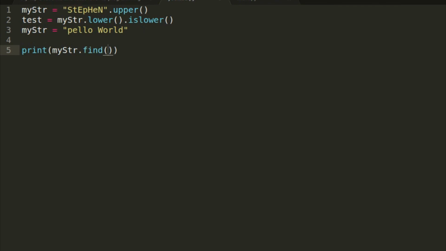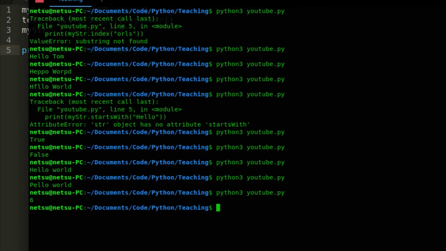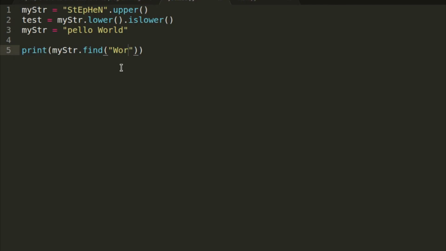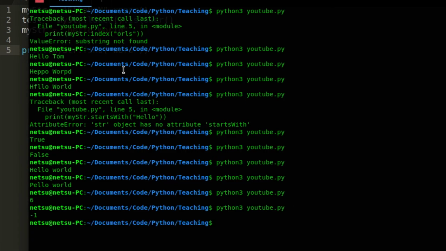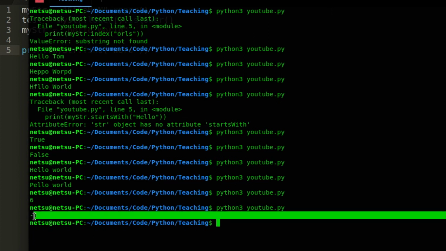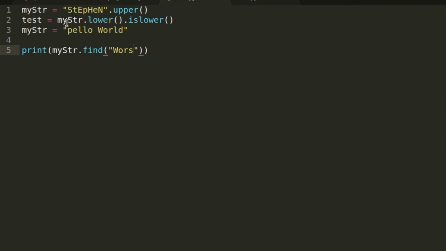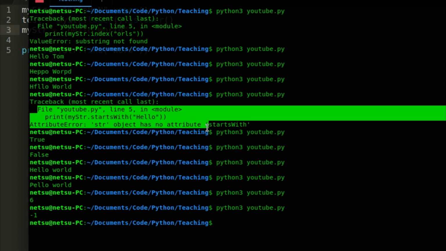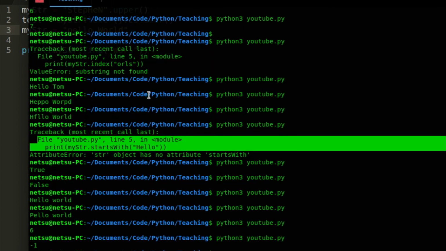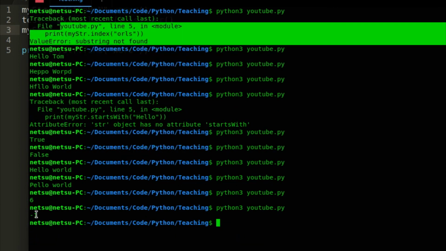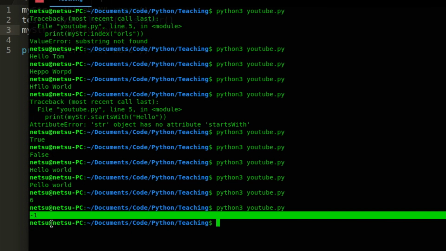And then you have dot find. So it finds something inside of a string. So let's say we want to find world, and if we do this, it returns 6. So it's basically the same as saying index. But this time it just returns a -1 if it doesn't find it. W starts at position 7, so yeah, it returns 6. And instead of giving you an error like index does, it gives you a -1.